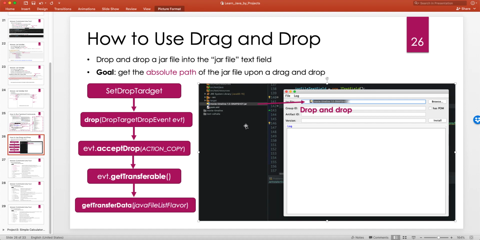Now in this case we're going to assume that only one file is dragged, but in general a user can select multiple files and drag them into a Swing component, right? That's why this returns a file list. But the assumption here is that we only have one file, so we can accept only the first one or the last one. That depends on the developer, which is us, right?